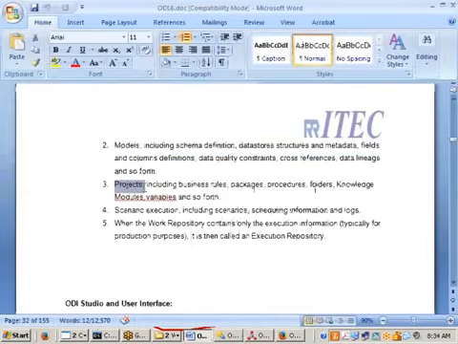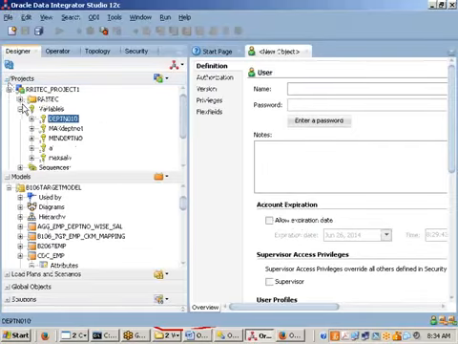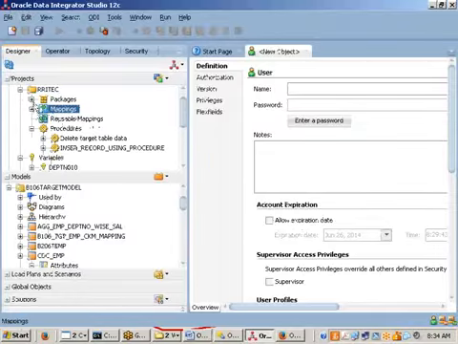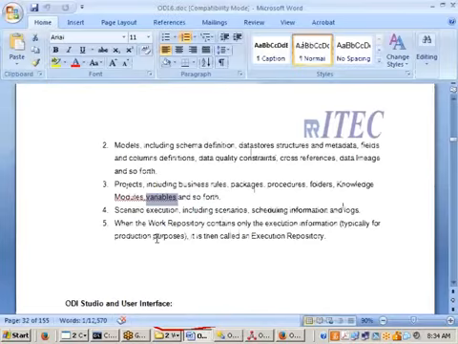Then next is what, sir? Project information, including packages, procedures, folders, knowledge modules, variables, and so forth. This is the project. Inside the project, these are the things that are available. Inside the folder: mappings, procedures, packages, variables, and so on.